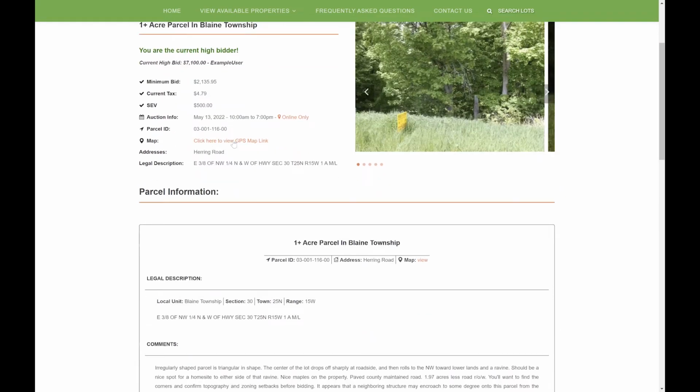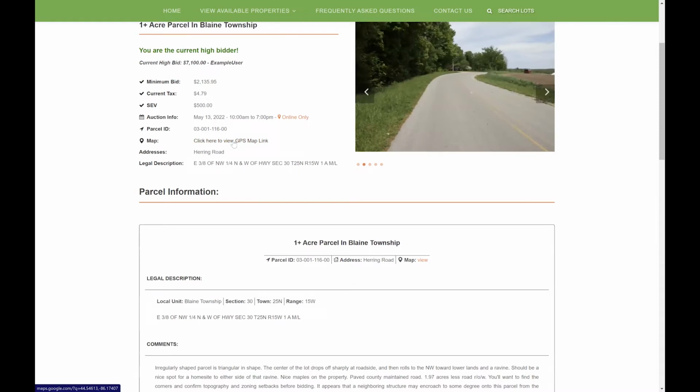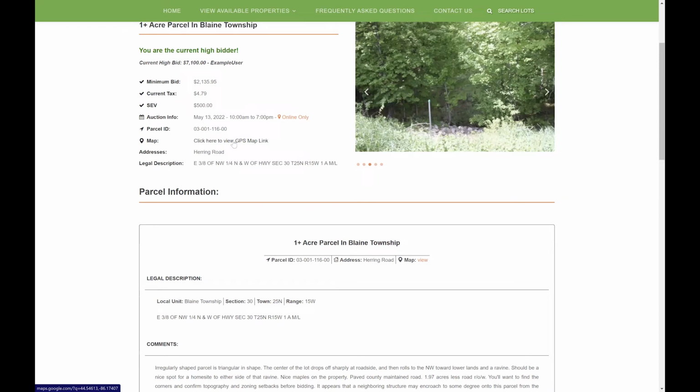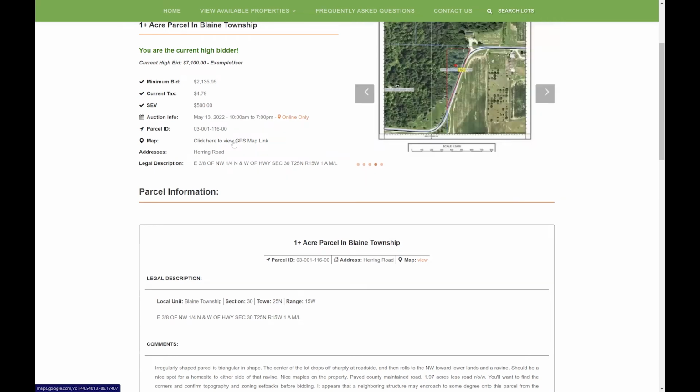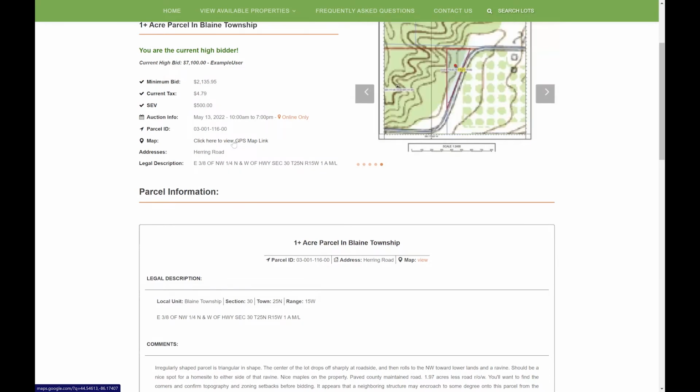The map link will take you to a Google map page that has a pinpoint of where this property is located. Typically, these pinpoints are the center of the parcel. You're not going to see parcel boundary lines on Google Maps, so just keep in mind that this is sort of a rough indicator of where this property is located.